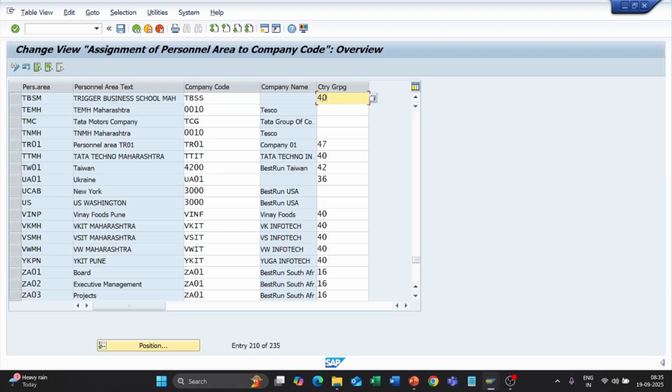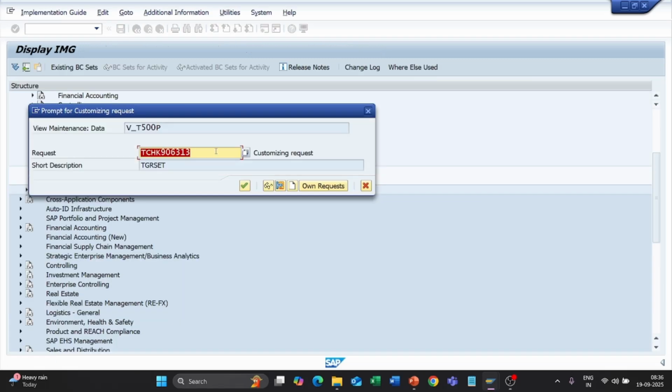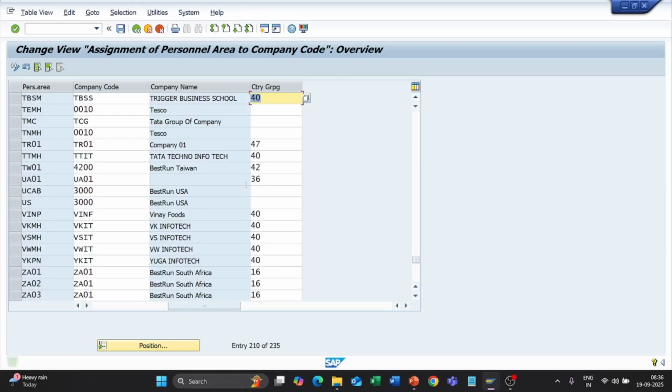So now I've put TBSS and I've put country group as 40 and I'll hit enter. This should come automatically. Enter. So see, now the company name has come. Trigger Business School. And now we can save it. So we have completed the assigning part also.